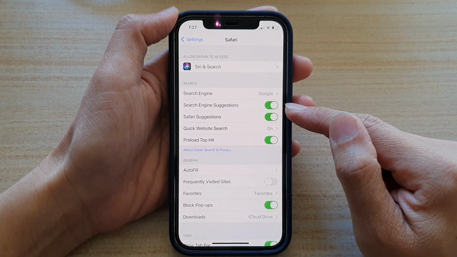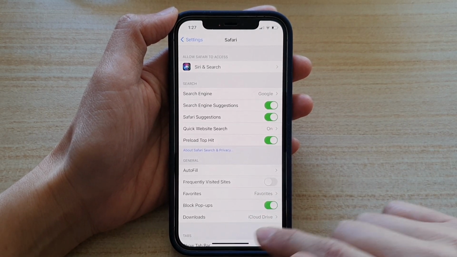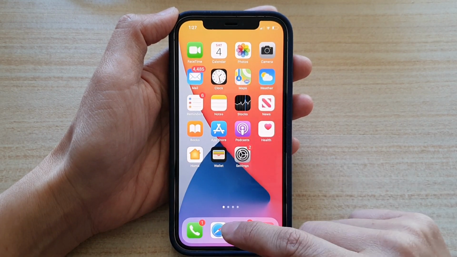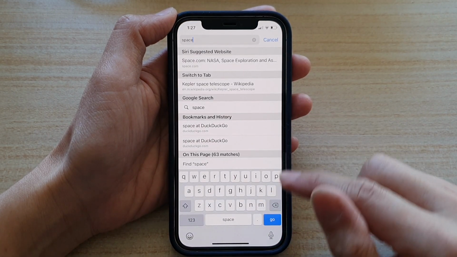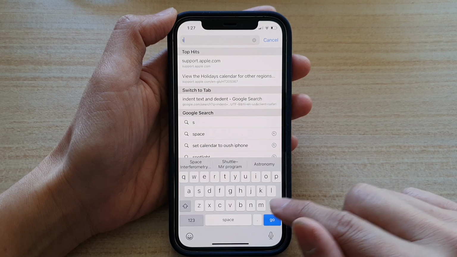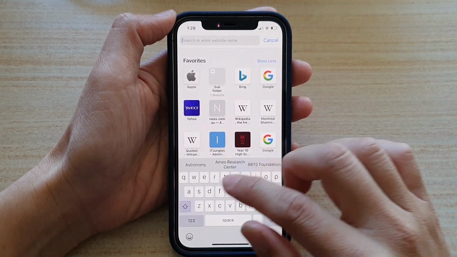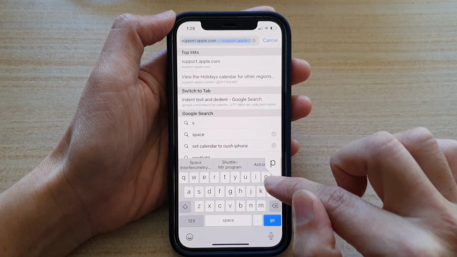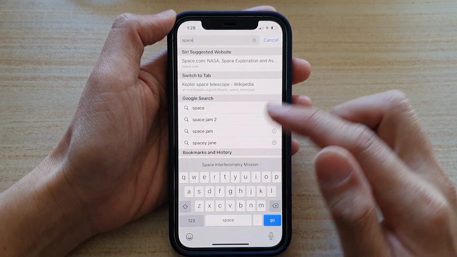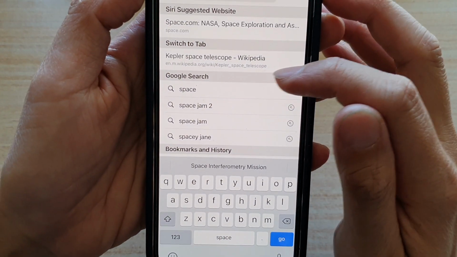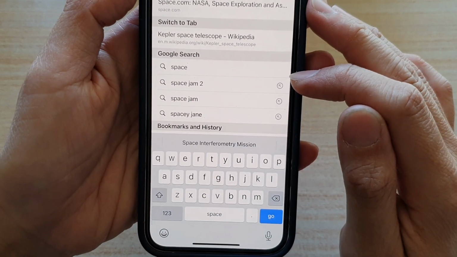Now if we switch it on, we can test it out. So now I'm going to go back to my home screen and open up a web browser. In my web browser, I go to the search text box and I'm going to put in a keyword. Let's say I put in the keyword space. You can see here in the Google search section, it shows some suggestions.